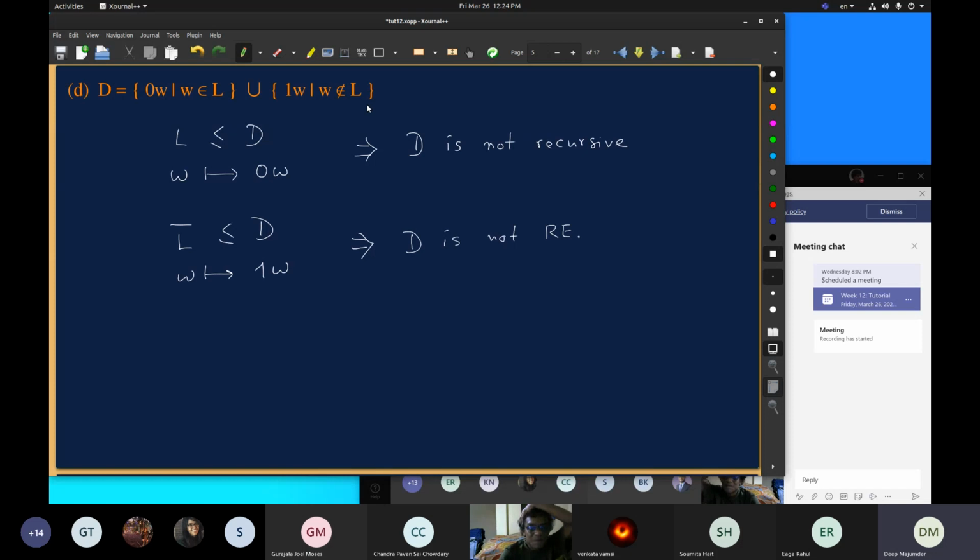First part is RE but not recursive. Second part is not RE. This is not RE. What should I subtract? Nothing, phi. No. I will keep it as it is. Oh, sorry. Somehow I have to get rid of this part, right? All strings that start with 1.